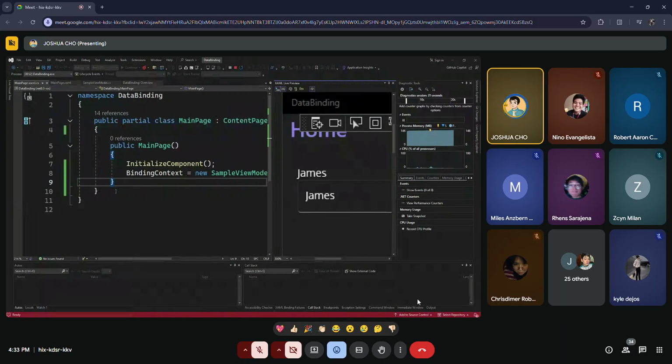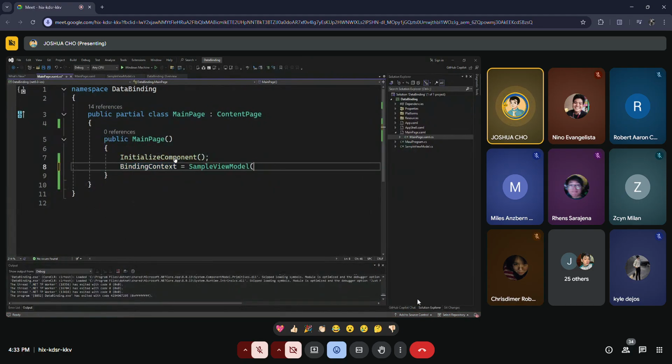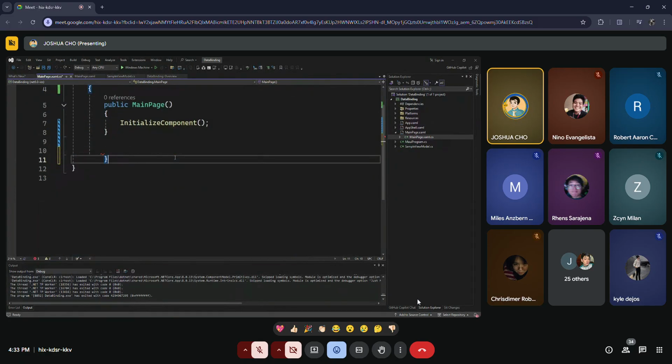Tara. So, whatever I type updates here. So, this is one way of declaring the binding context. Ito pag ganiha. Ito sa iris na, balik na. Okay, wala mo kita. The summary.